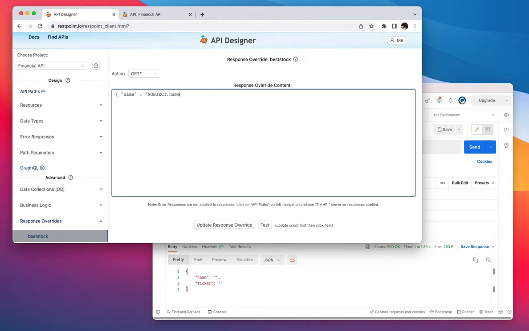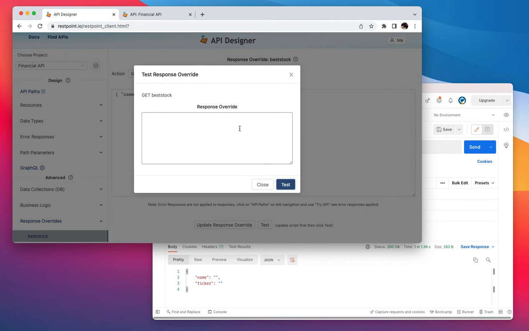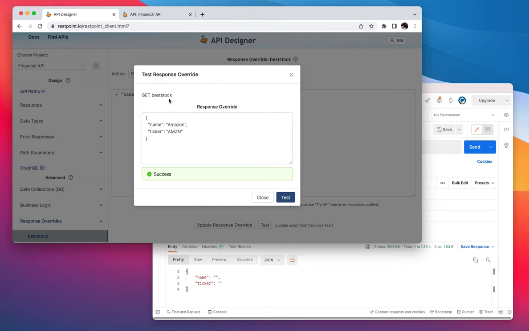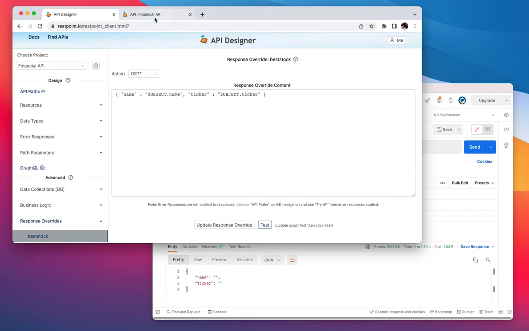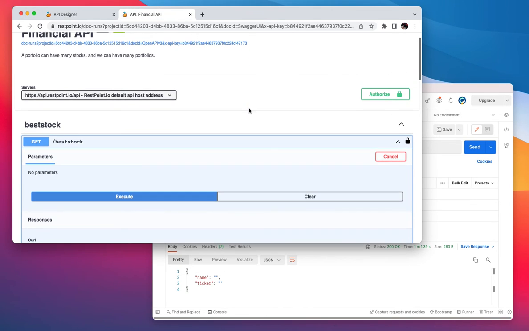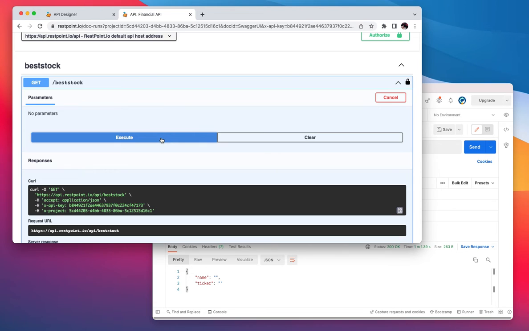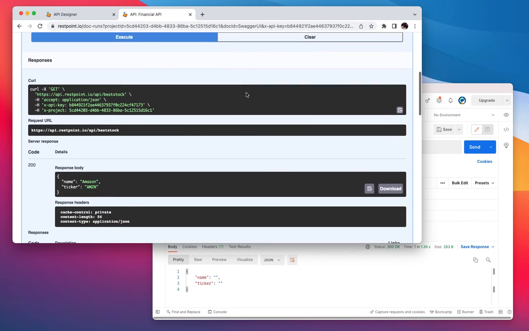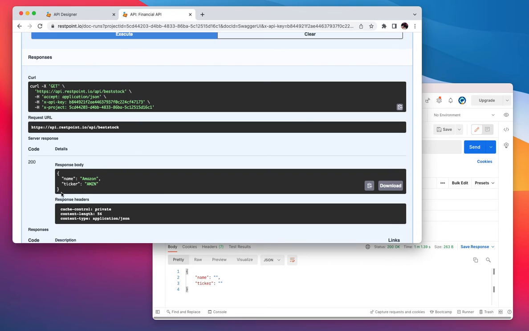So dot name, and we're going to call that the ticker. Okay, and we hit update. And now when we run test, you'll see, great. Now when we call get best stock, we only see name and ticker. So let's go back to our get using Swagger UI, and I'm going to click execute. And if we come down, there's our response body, Amazon and ticker.